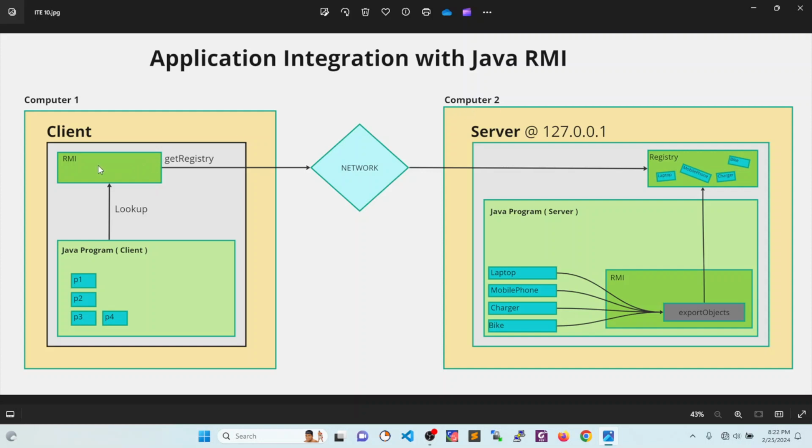Okay, so in order for our client program, or Java program on the client side, to see the object reference of the objects coming from the server, it needs to invoke a method called lookup. So in order to match these four objects into the actual objects coming from the server, there's a lookup function. We'll invoke that after the get registry.